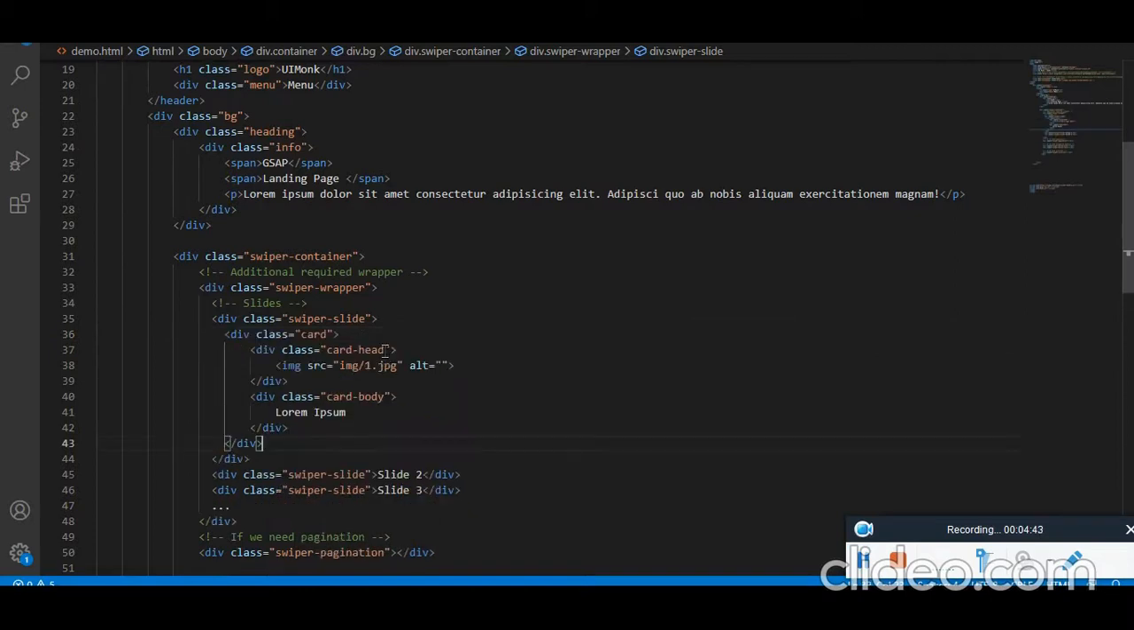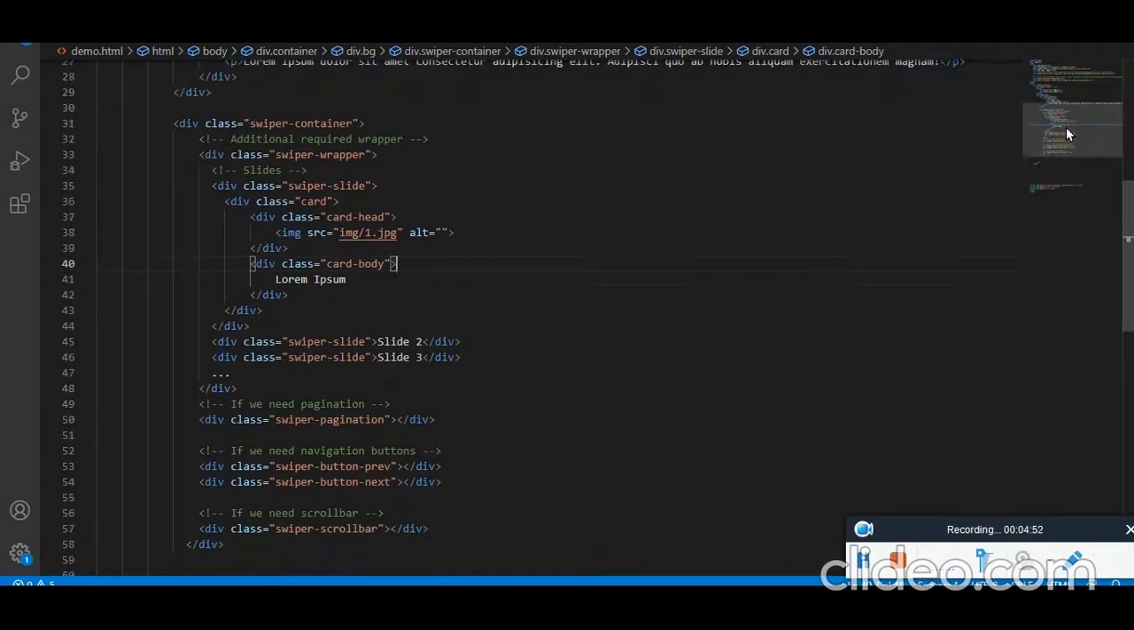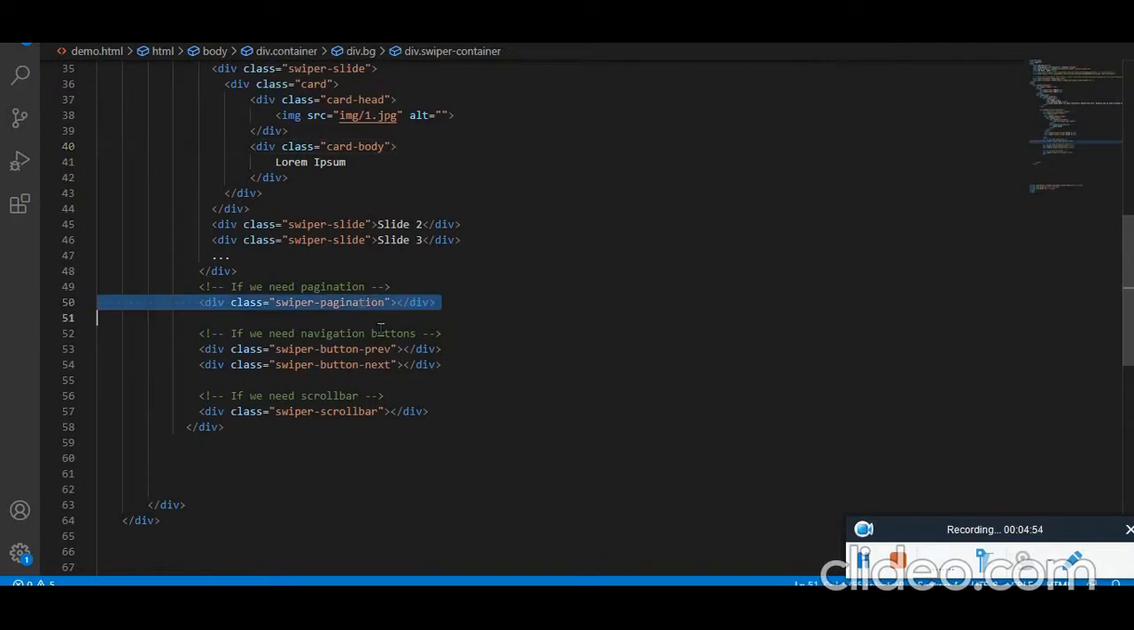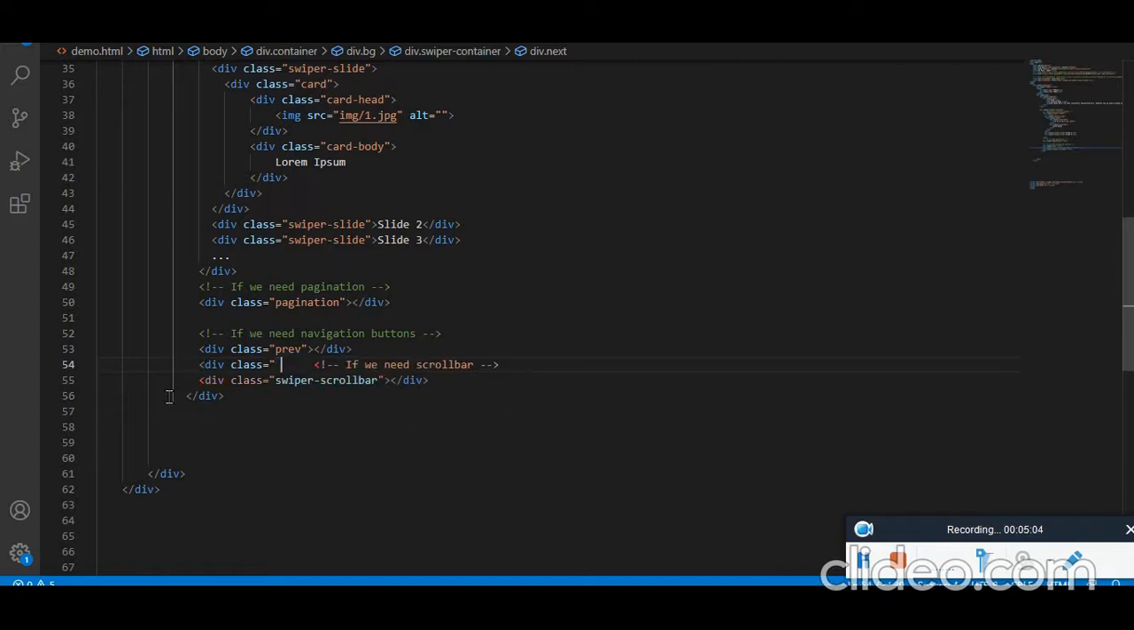So if you see, we have card. Inside that we have card head. Card head holds the image, and then we have card body. So I'm going to replicate this 6 times, and just to show you, let the names be very simple: pagination, previous, and next. We don't need this div.